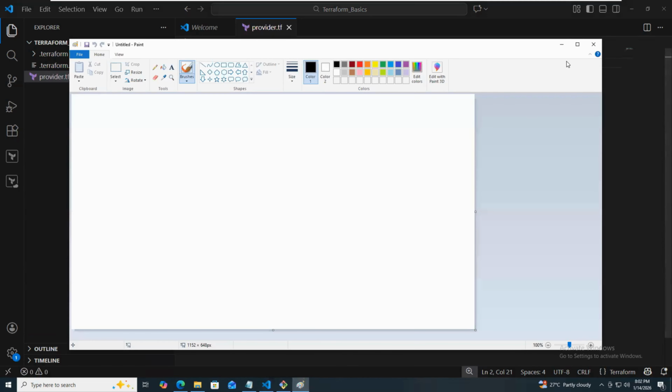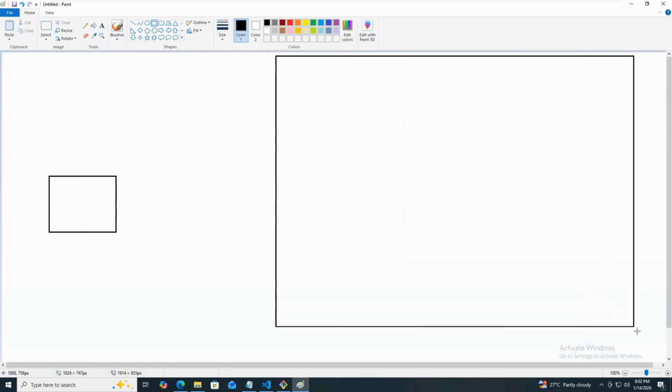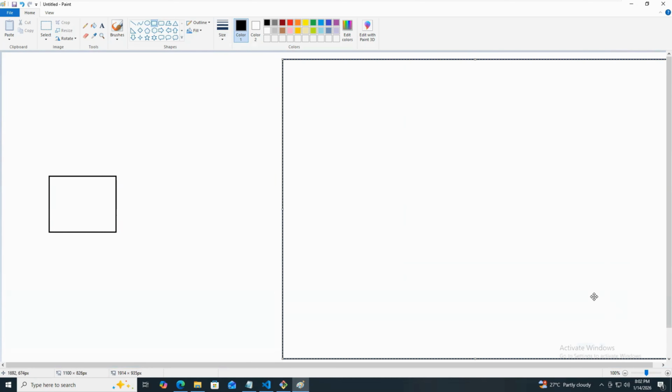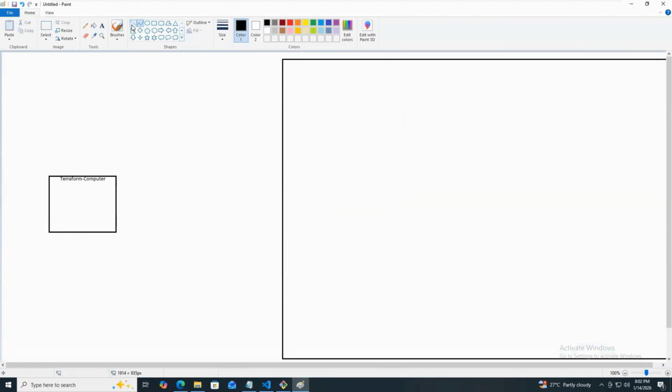I have a computer in which Terraform is installed. This is my Terraform computer, or Terraform workstation, where Terraform is installed. From this computer, I want to create the infrastructure inside this particular AWS environment. How can I create the infrastructure in the AWS environment?